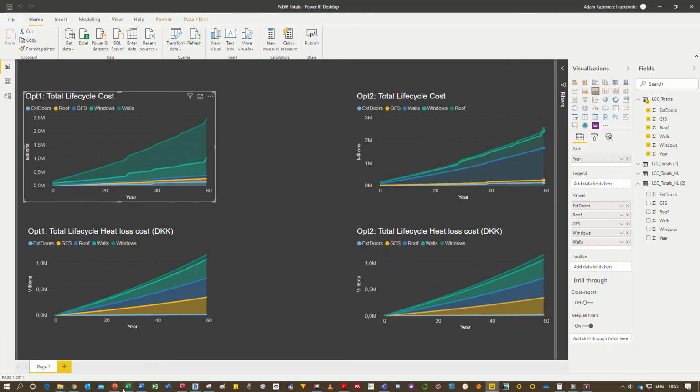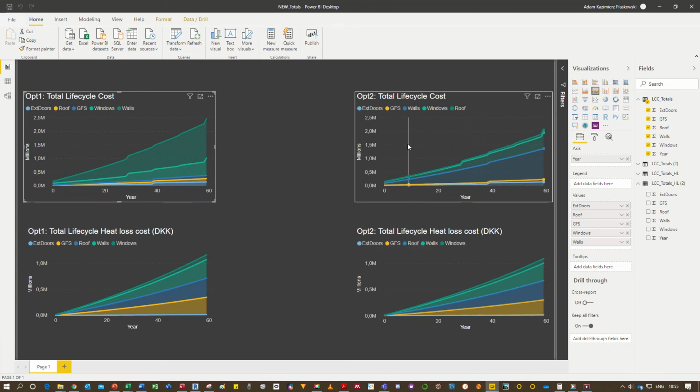Oh, sorry, I forgot to close it. Okay. And now we can see that the costs have shrunk to around 2 million as opposed to 2.5 million before the change.